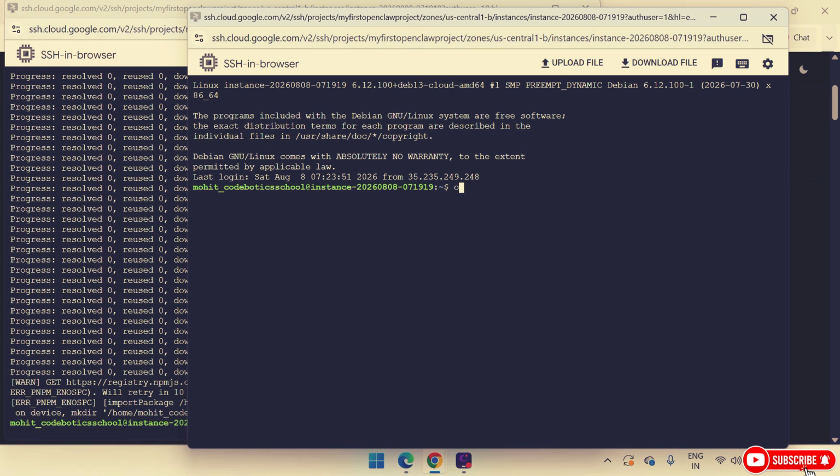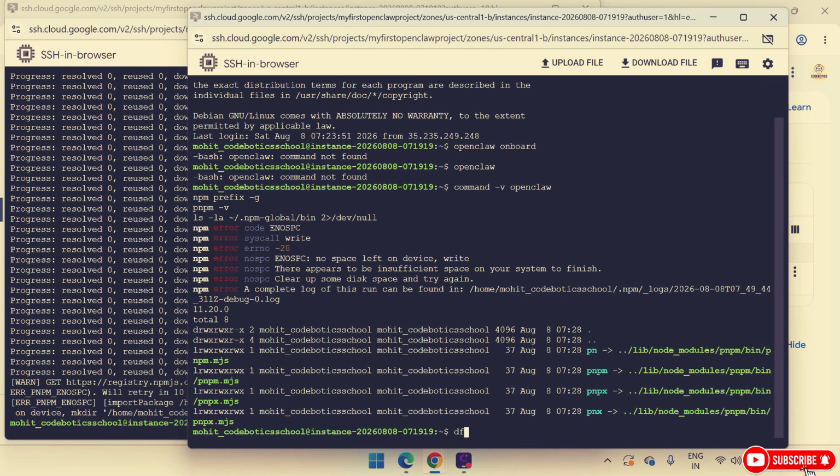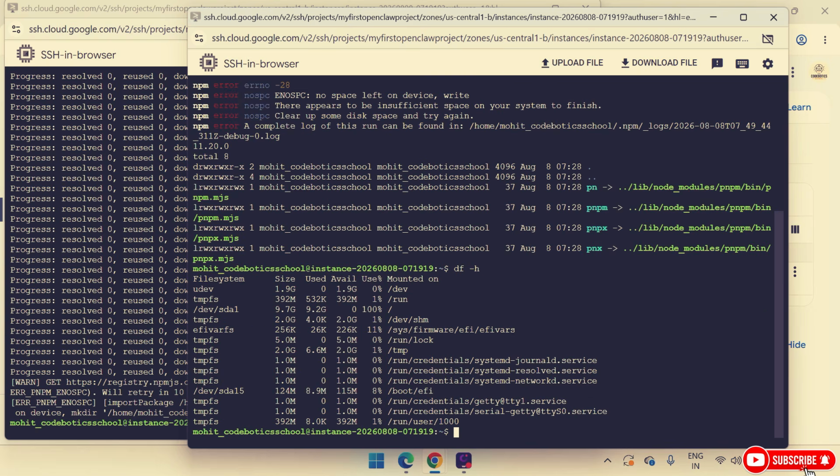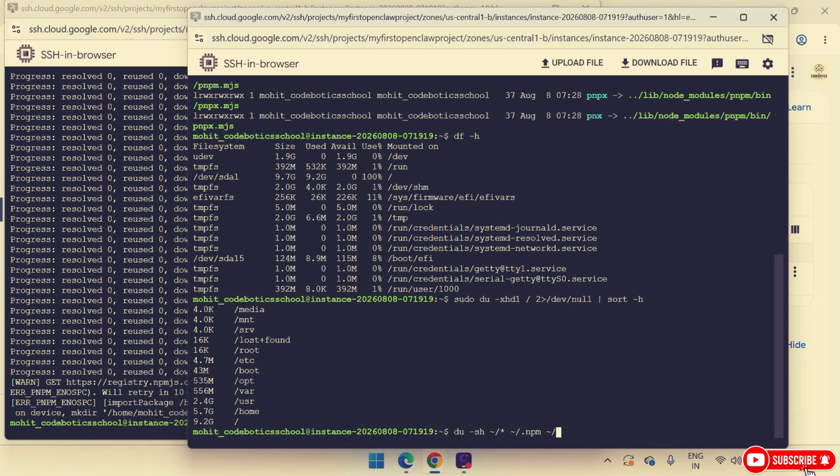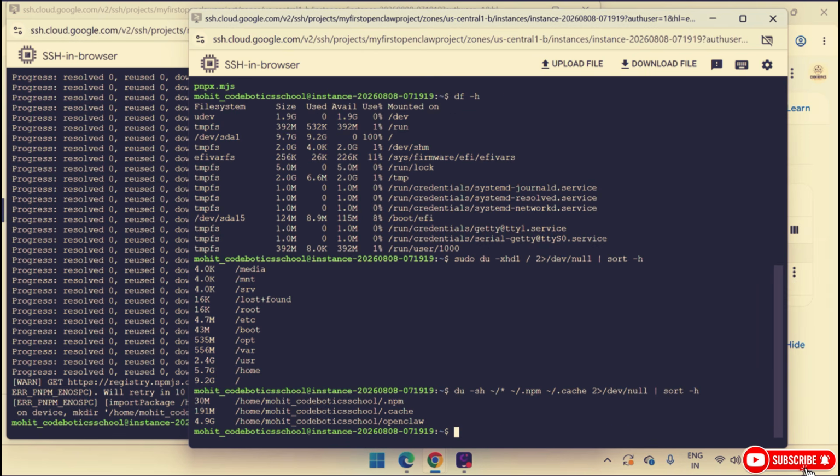Let me open another terminal. df -h is used to check how much disk/storage space is available on your computer or server. This command is used to find which folders are taking the most storage space on your Linux server. This command is used to find which folders/files in your home directory are using the most storage, and also check how much space the home folder, npm folder, and cache are using, then sort them by size.